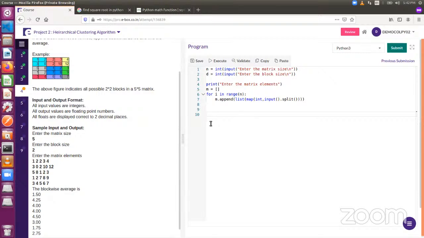So what name shall we give? P, for padding. P is equal to D minus N modulo D. Any doubts in this? Understood now? We're just finding out how many zeros should be padded, with respect to rows as well as columns.